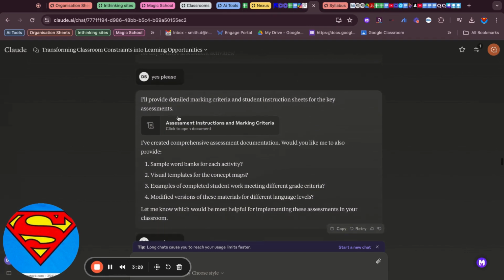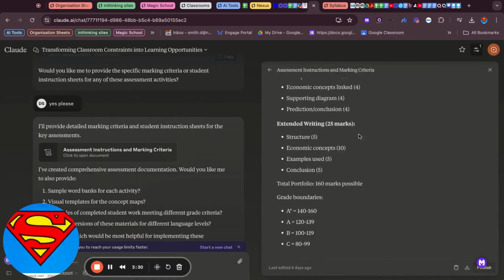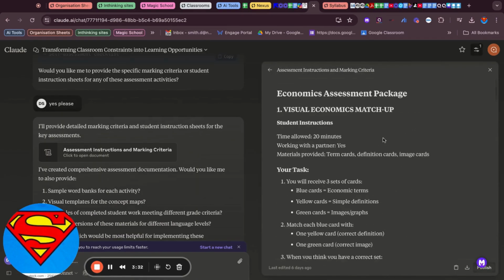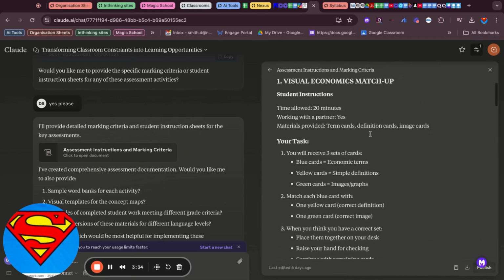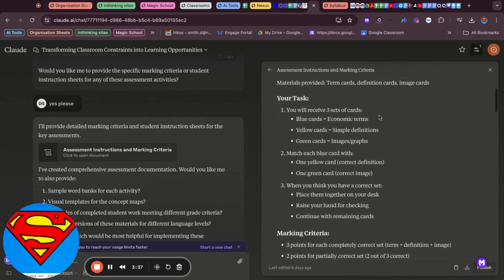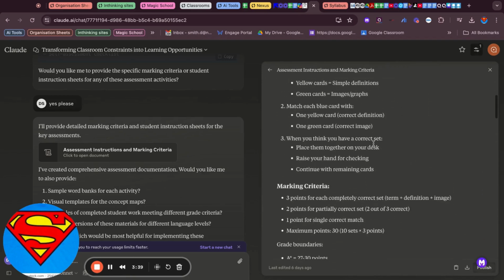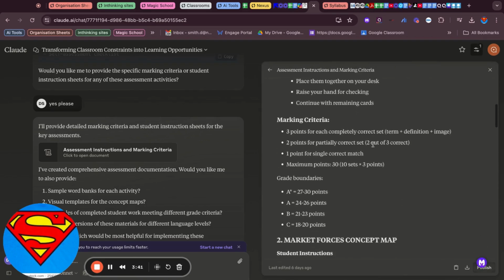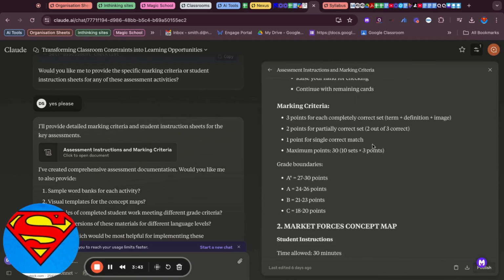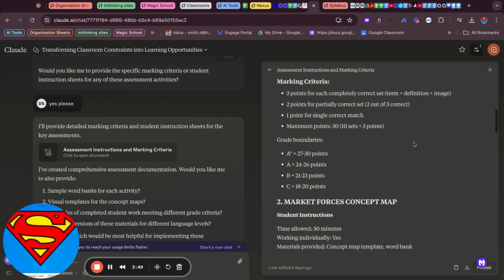And then what about marking criteria? So it came up with different marking criteria. So you see here it is, how much time are you allowed? What materials do you need? So again, just putting this into your planning makes it a lot more in-depth rather than just how do I teach this. It gives you quite a significant level of depth that will help you in the future.